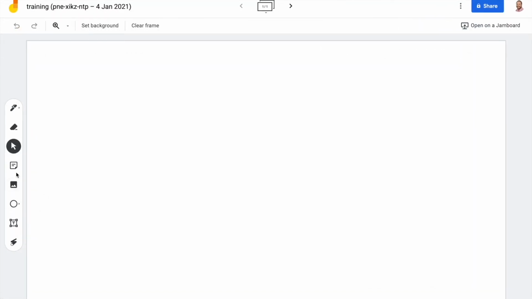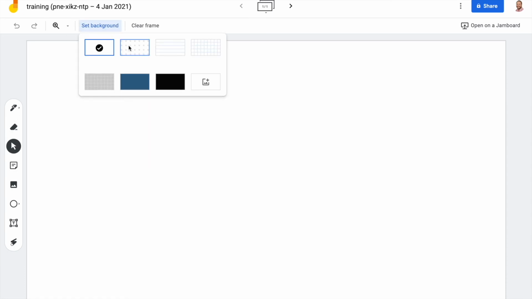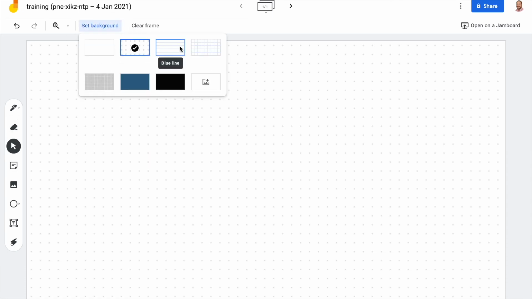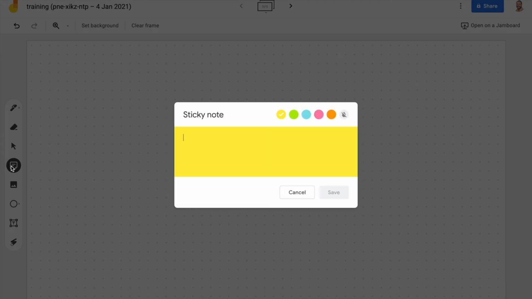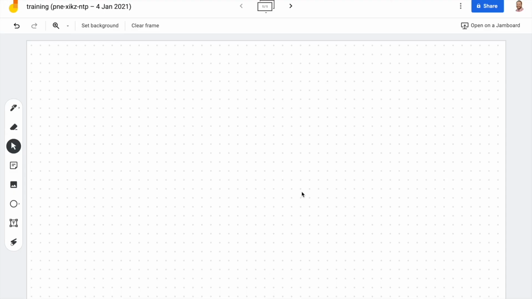You can change the background, so you've got some dots, you can have lines, you can have squares if you're doing a maths lesson, or you can put your own image in. You can also stick sticky notes onto the board, so you can ask children to drop a response to a text or anything on a sticky note and it'll pop up on the screen. You can add your own images, pop circles in, or add your own text box. So it's a really handy tool for modelling and showing the children what your expectations are in terms of responses and what they're learning.